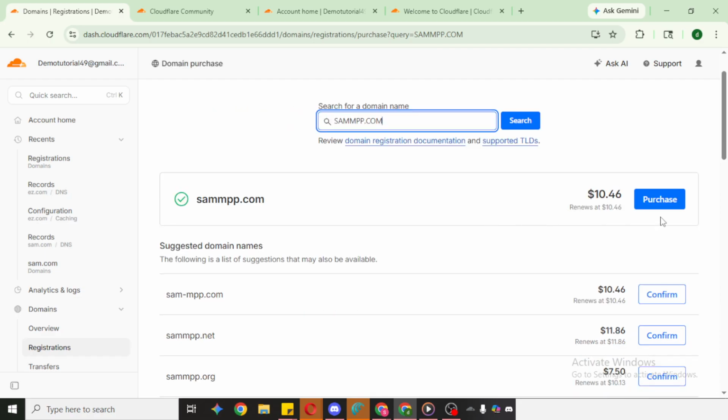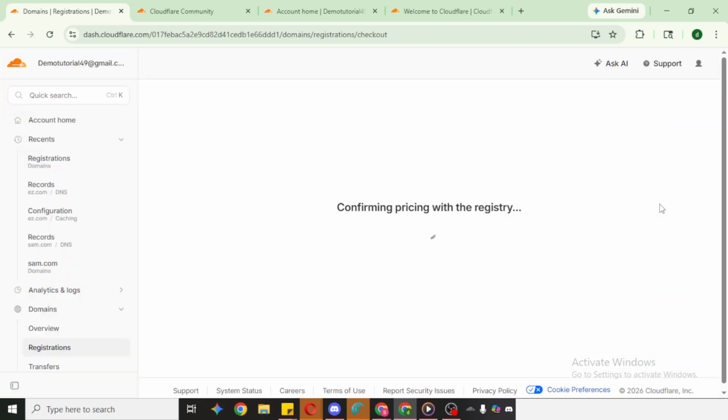Scan through the alternatives and choose one that's short, clear, and easy to remember. Avoid complicated hyphens or long strings of words if possible. Once you've found the domain you want, click Confirm.